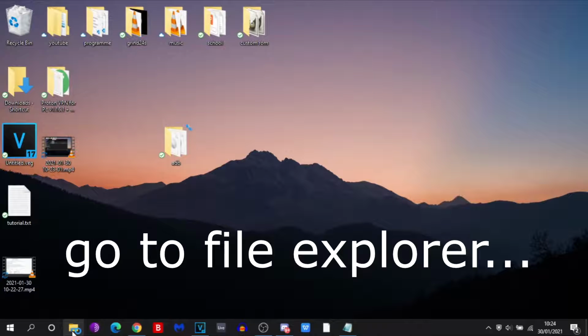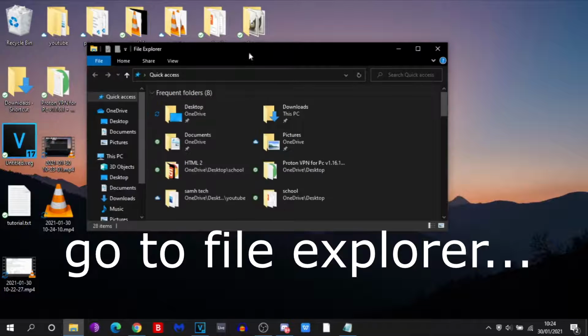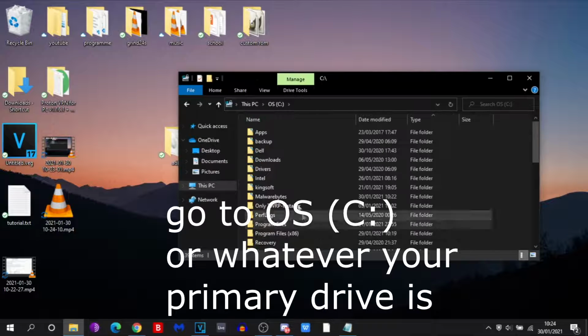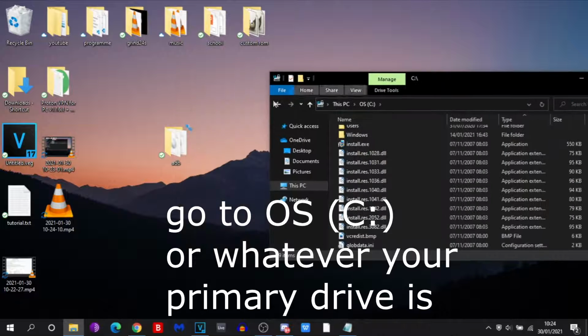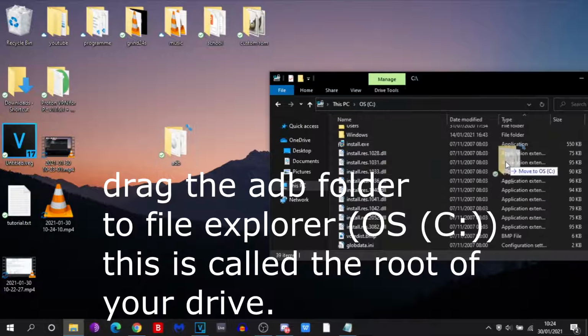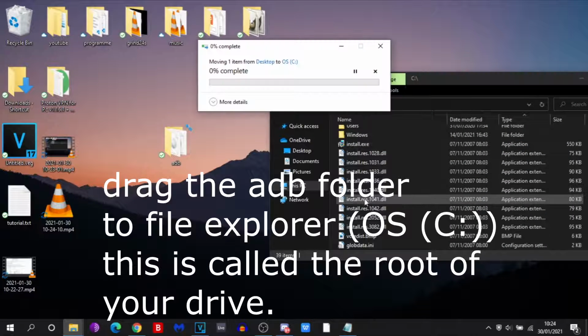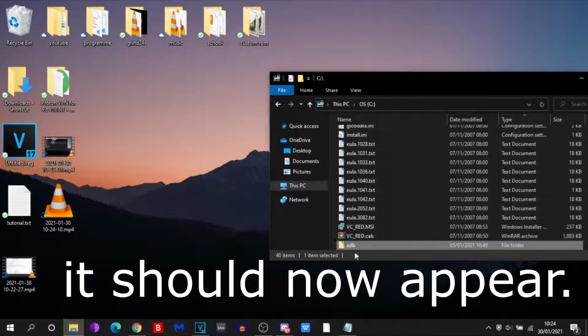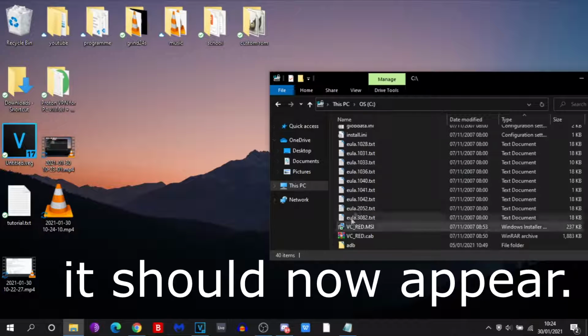Then go to File Explorer again and go to This PC. Then go to OSC, or whatever your primary drive is. Then drag it into OSC, and this is called the root of your drive. It should take a minute to load, but it should eventually load. Now it should appear in File Explorer.